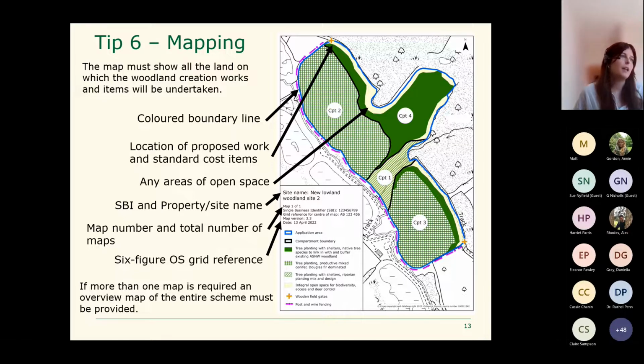One of the elements that we expect to be on a UCO application map is a coloured boundary line. As you can see, this blue line around the map is the overall application area. This is the area that we will be mapping on our internal mapping browsers to be able to log your woodland creation scheme. So this should be clear and around the entirety of the woodland creation.